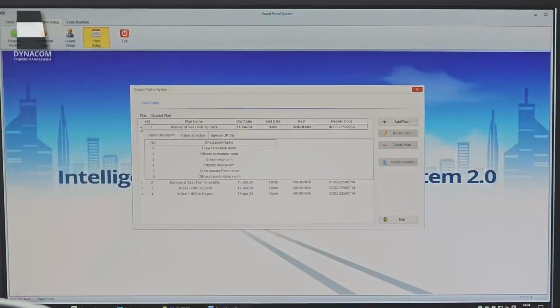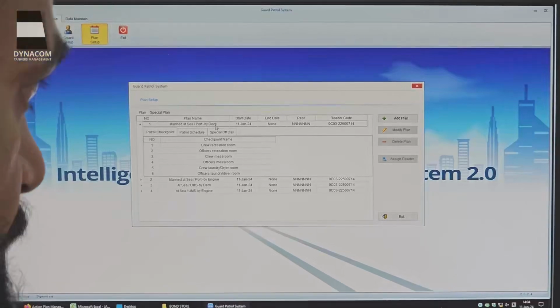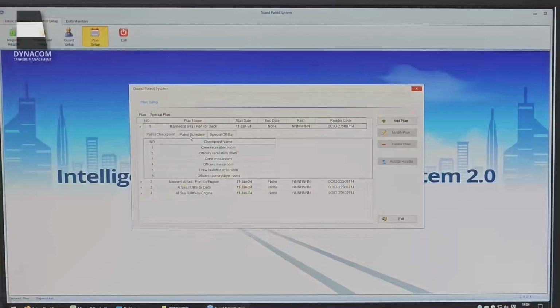Right now we have the 4 plans. The first plan name that I've given is manned at sea, port, by deck. That means the state of the vessel is manned, at sea or in port, and the fire patrol is to be taken by the deck department. And then there is the patrol schedule.